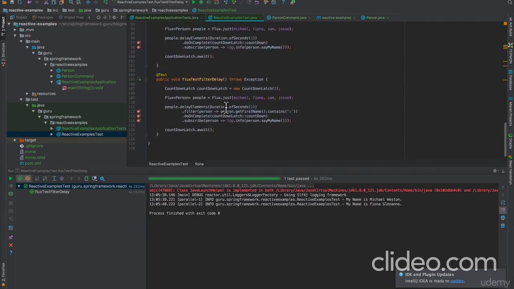So a number of different things that we can do with the flux and the monos, the reactive types. It's a lot of fun. It's a little bit different. It takes a little bit of getting your head around it, but I wanted to record this video and just show you some examples of these in action, and I hope you found this video helpful.